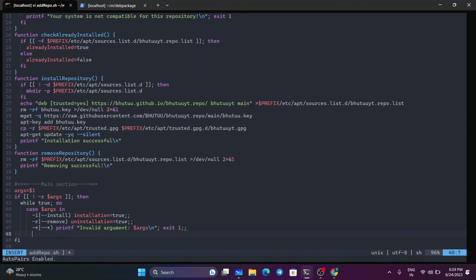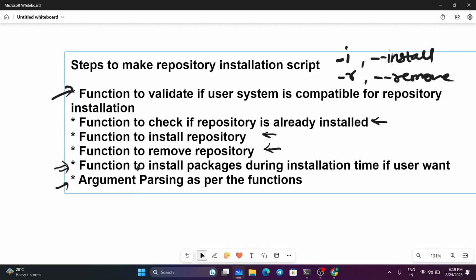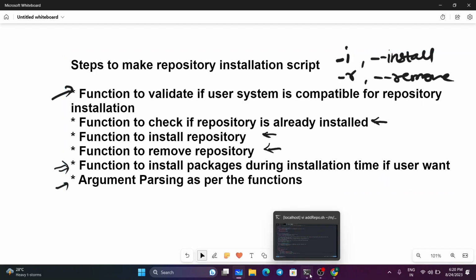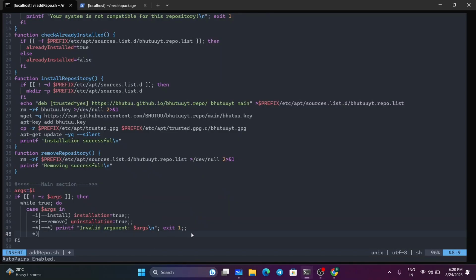And then if the user puts anything else, not with a dash, just the name, then it must be the name of a package the user wants to install, right? Along with the installation, the user may want to install some packages, like we have discussed here, functions to install packages during installation time. Then how will we recognize the packages? First, it will not begin with minus or double minus, right? It will not have any flag. It will just give some value. So for this, we can do one thing.